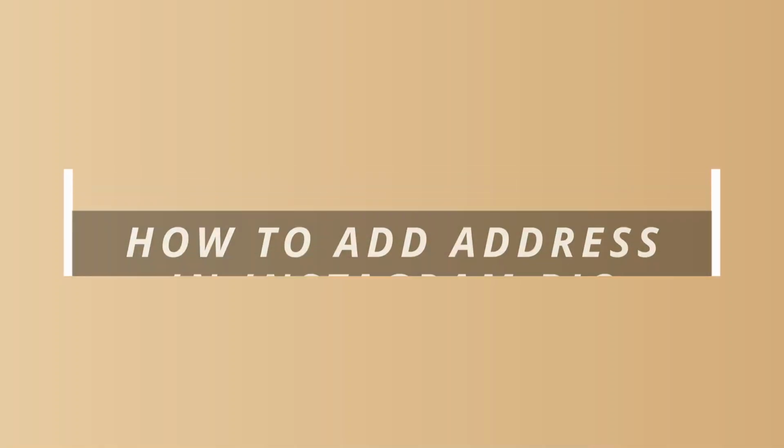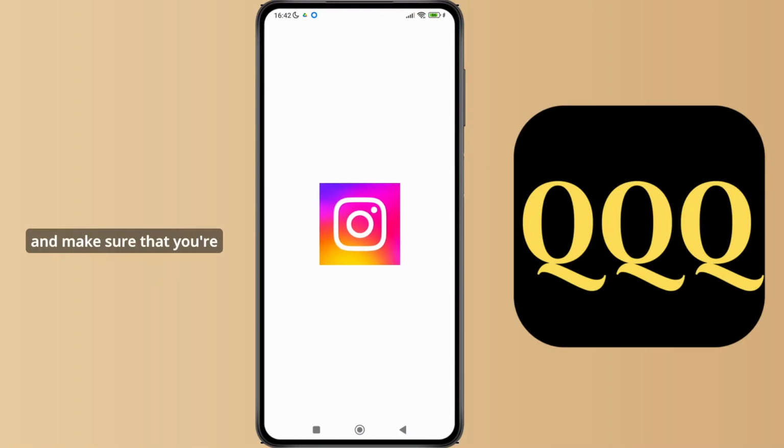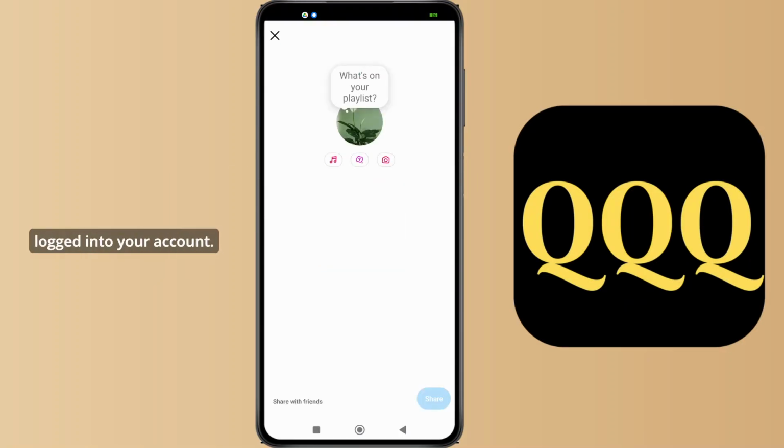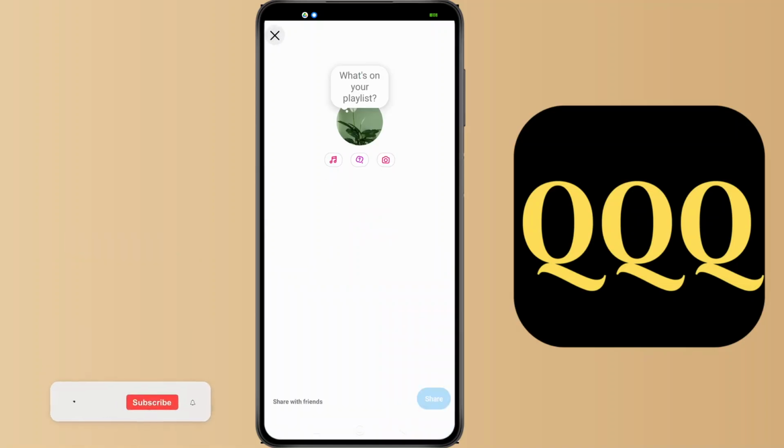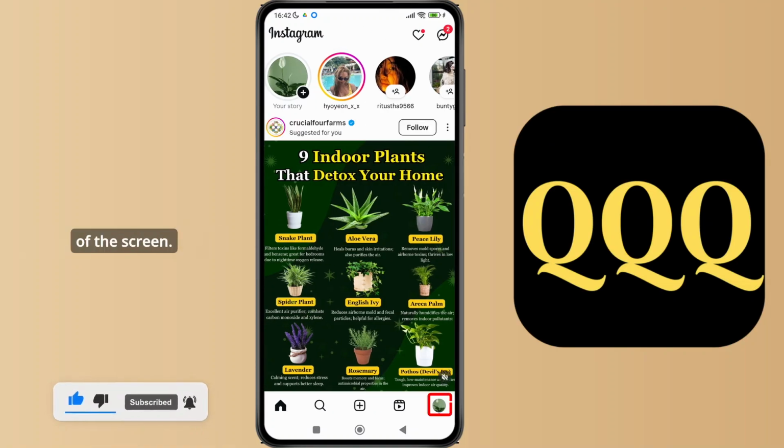So without any delay, let's get started. First of all, launch the Instagram application on a device and make sure that you're logged into your account. Now as you're logged into your account, let's just go to our own profile. So let's select the profile icon at the bottom right corner of the screen.